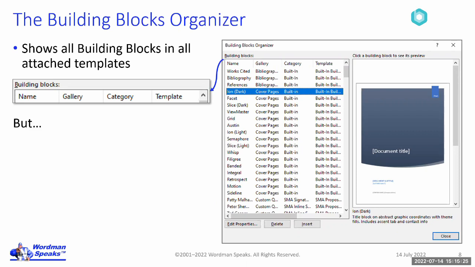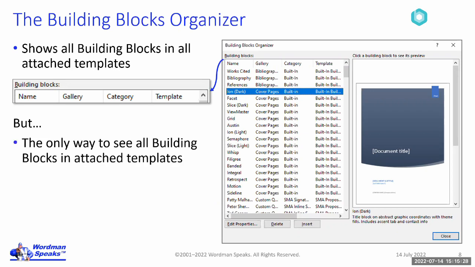The problem with this particular dialogue is it is the only way to see all of the building blocks that are available to this document. And you can't resize it. So you can't grab the corner and stretch it and make it bigger. This is as good as it gets.